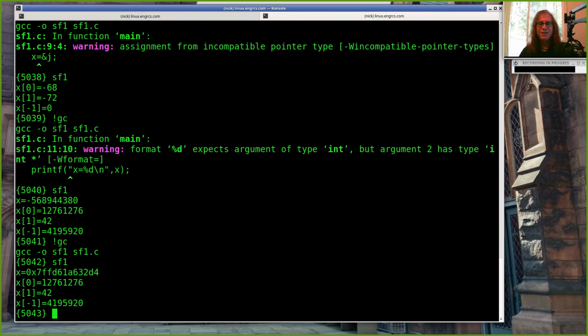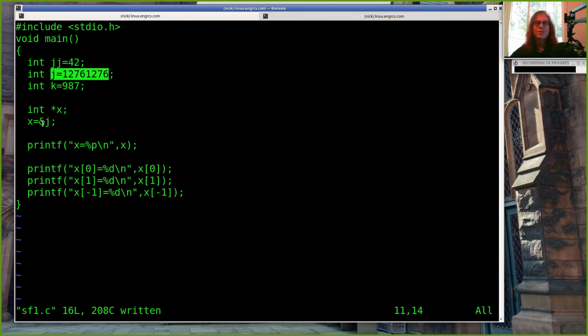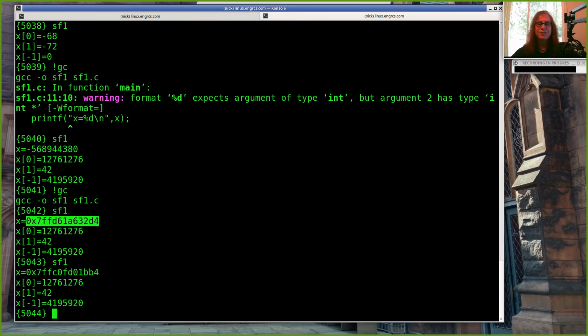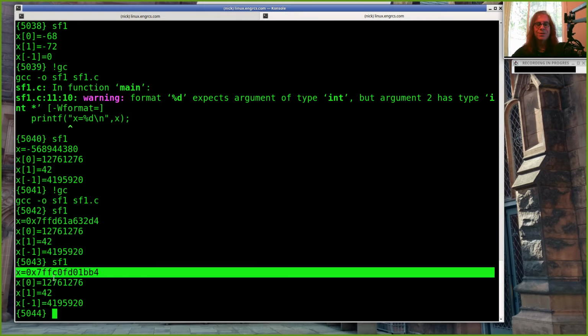And if we print out the value of x, it's this number, and we're going to see numbers like this a lot. 0x7fff d61a 632d4. So this is a 64-bit memory address. And this is the location in memory where this variable j was stored. Right? We said x equal to the address of j, and that's telling us where j got stored. And it's different from run to run. But it's generally 0x7ff something.